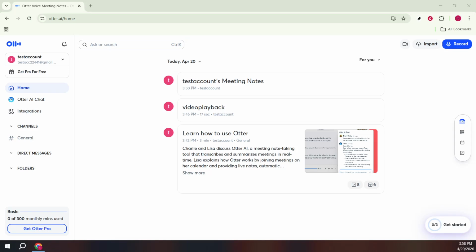In today's video, I'm going to teach you how to remove Otter.ai from Microsoft Teams. If you've been seeing the Otter bot join your Teams meetings, or you simply want to revoke access for privacy, security, or troubleshooting, this walkthrough will cleanly disconnect Otter from your Microsoft account while keeping your existing notes and recordings intact.